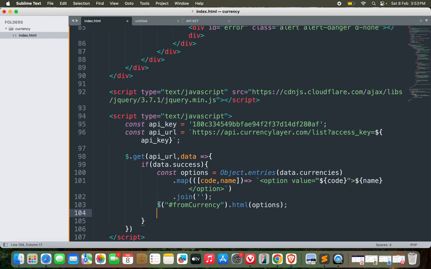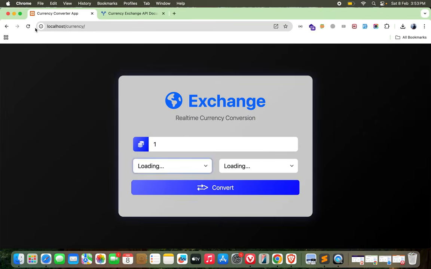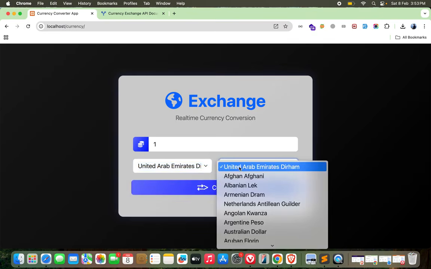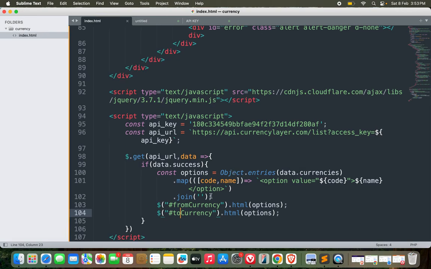Let's not state about the value currently. And the to currency would also be the same thing. Let's see if it works. Yeah, it works perfectly. But what I need to make sure is that I should not be able to convert from the same currency to the same currency. That doesn't make sense at all.